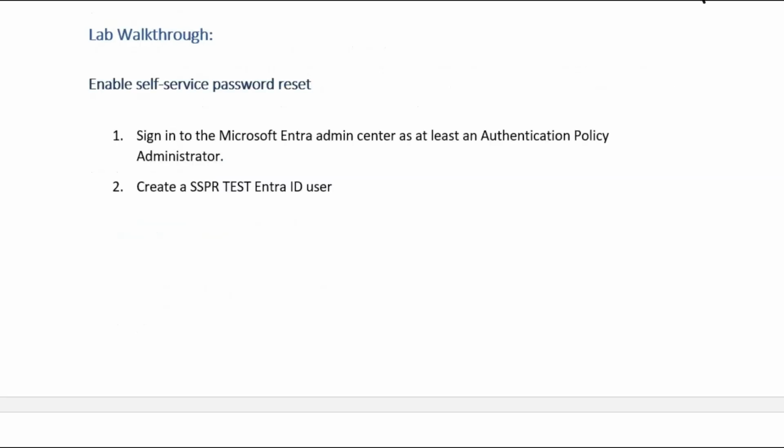To enable the self-service password reset, we'll sign into Microsoft Entra Admin Center as at least an authentication policy administrator role. Then we will create a SSPR test Entra ID user.